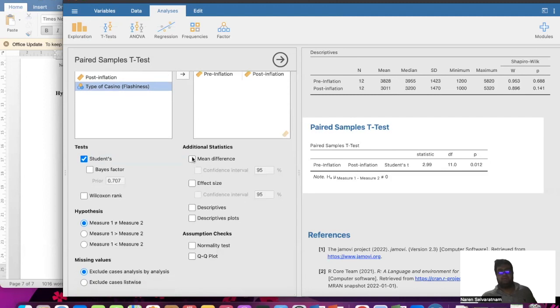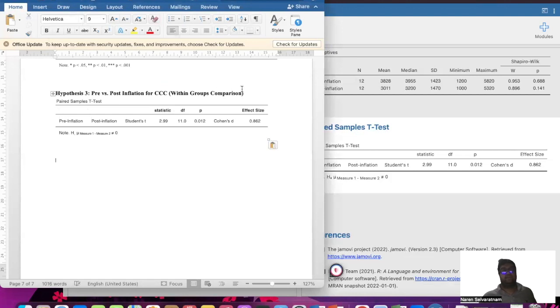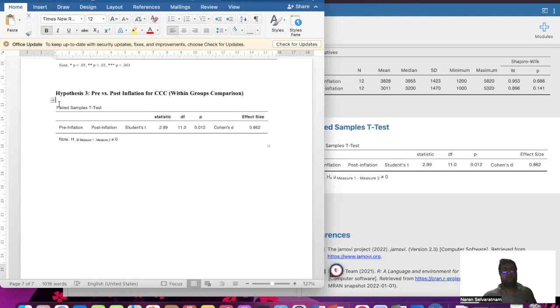And we can also find the effect size. Cohen's d, the difference is 0.8. So that's, I think, a very strong effect size as well. If you want, you can get some descriptives here, but I'm not going to go with those because whatever I need to have, I already have it here. So I'm going to just give this information here. This is exactly what I wanted.